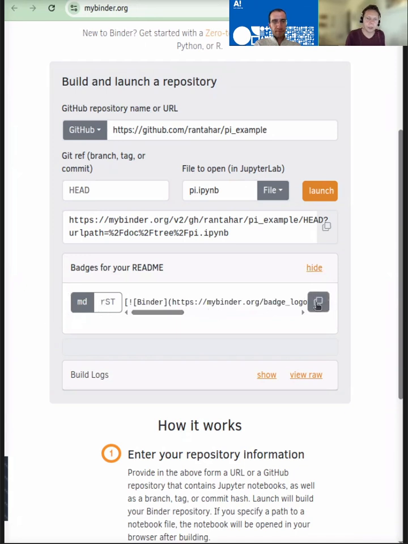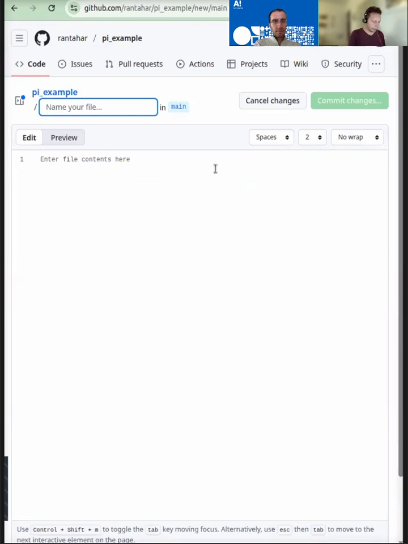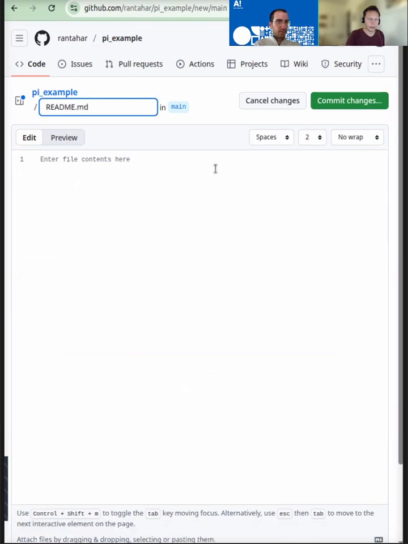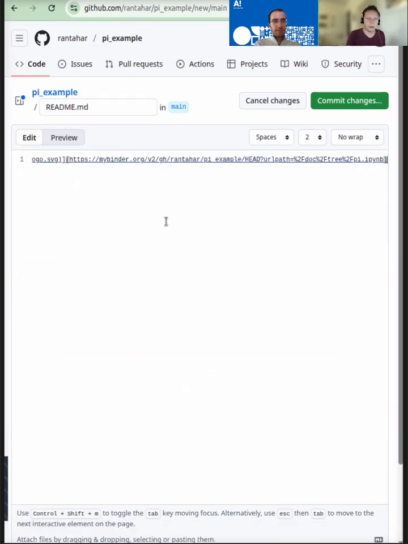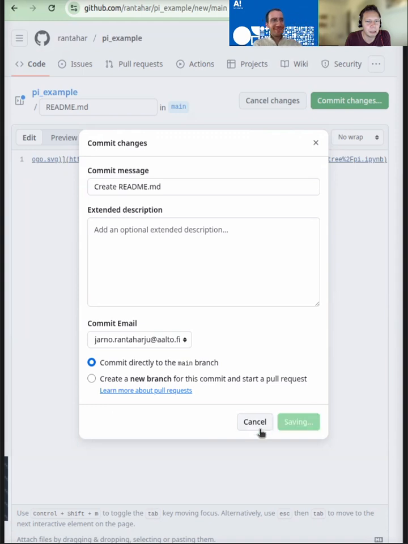So we can copy that and create a README file. Create a new file, readme.md. So markdown, MD for markdown, which is also relatively standard, at least for GitHub and GitLab. Okay, commit changes. And again, the description is actually pretty good. So the default one, create readme.md.